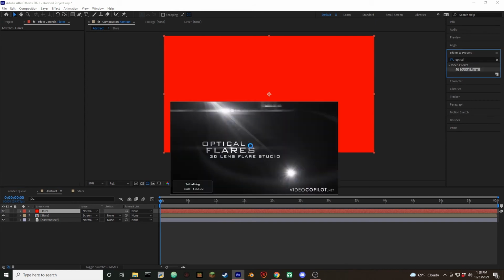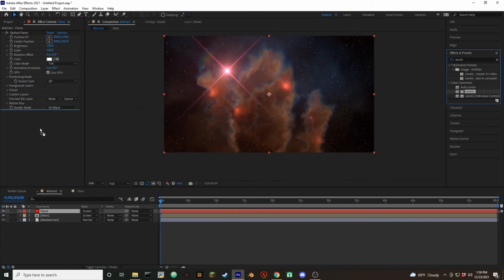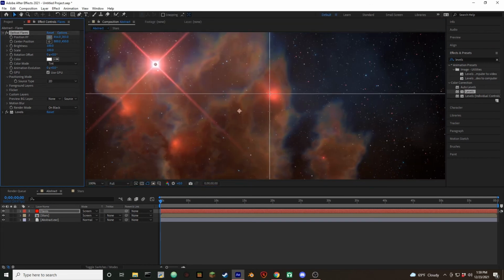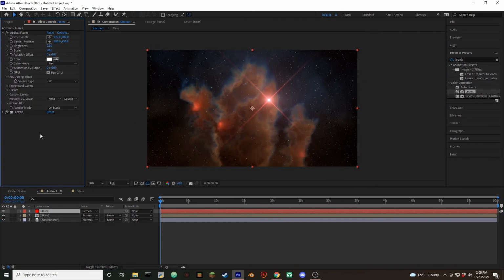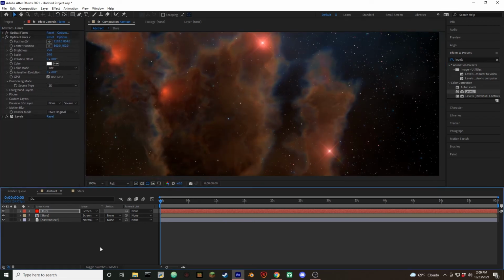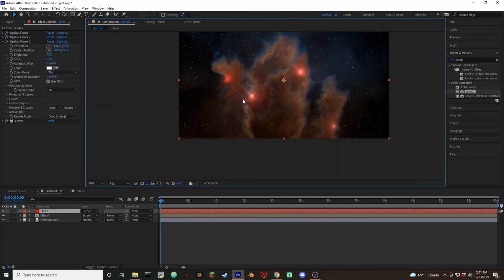Back in our main comp, add a new solid with Video Copilot's Optical Flares plugin. I used a glint preset with the global color set to the same color as our stars. Adjust and scale the sides of these flares to better suit your scene, then place them wherever the stars are interacting with the nebula.